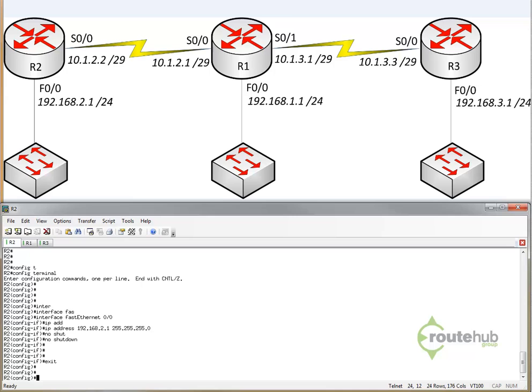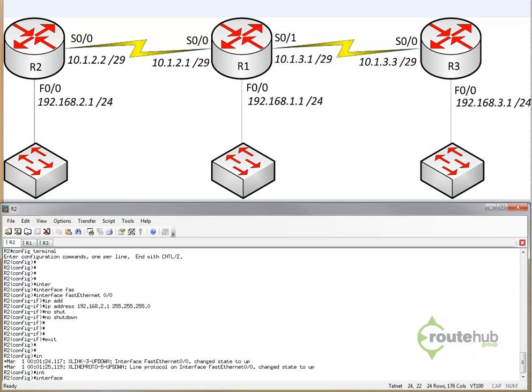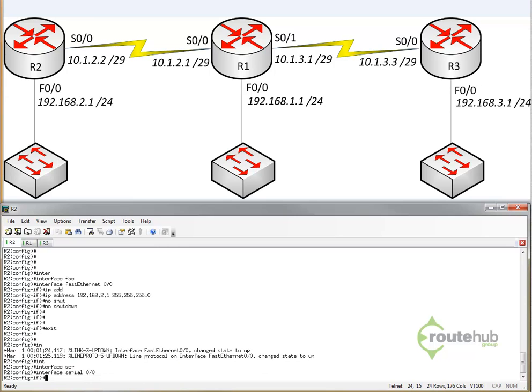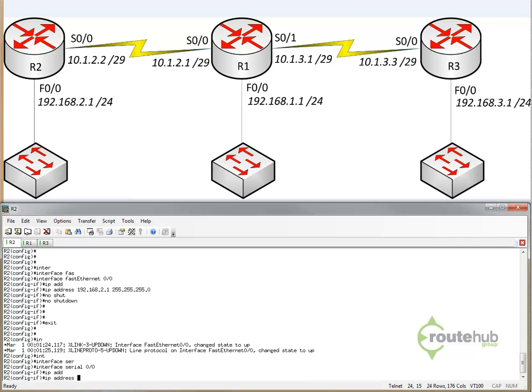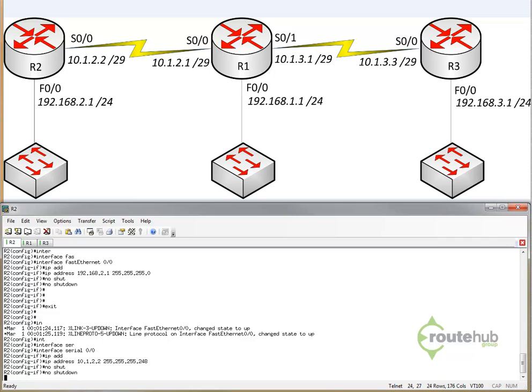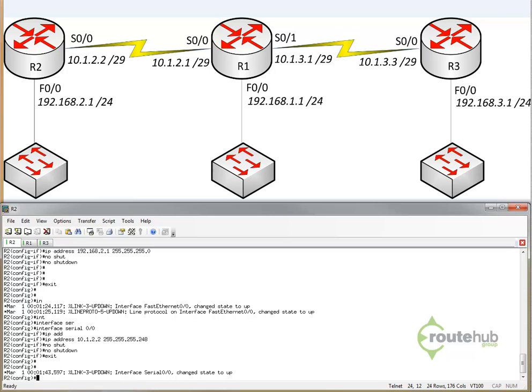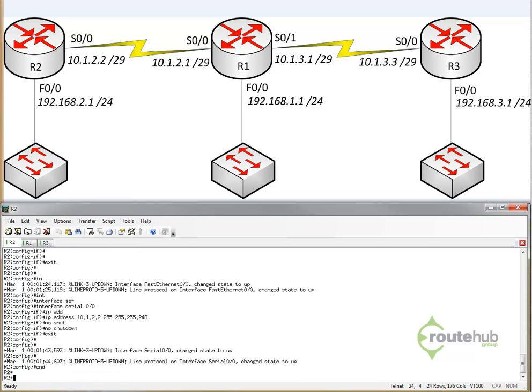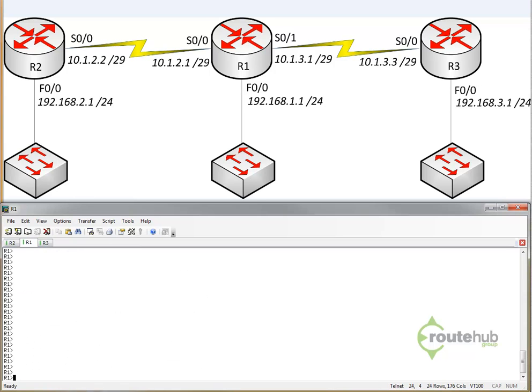Next, we will configure our WAN interface connecting to R1 with the IP address of 10.1.2.2 and do no shutdown. So we're done here. Let's exit out. Let's go to R1 and do the same thing.